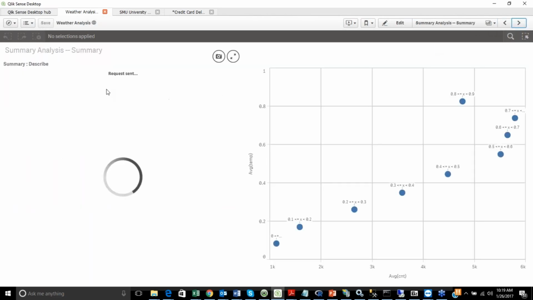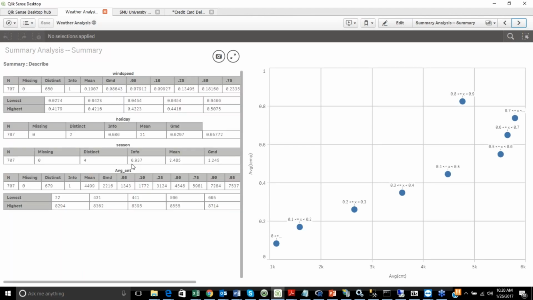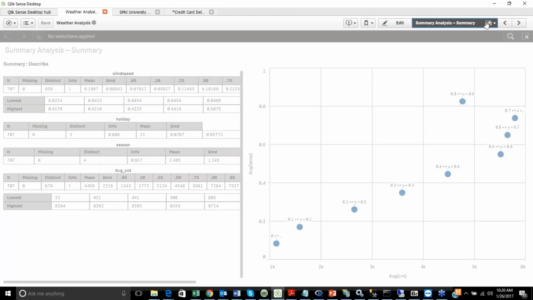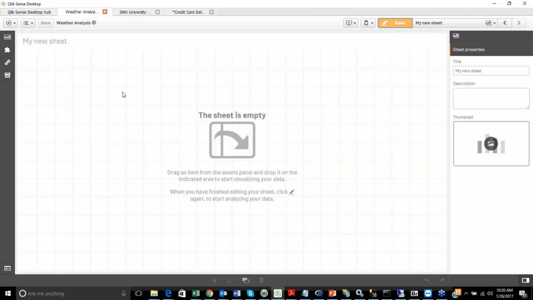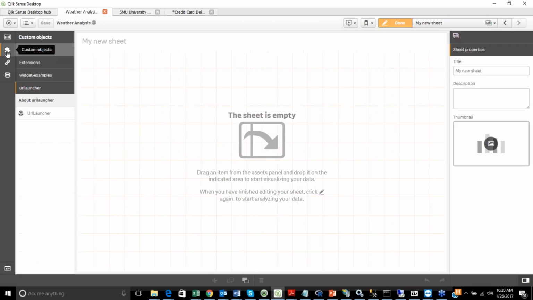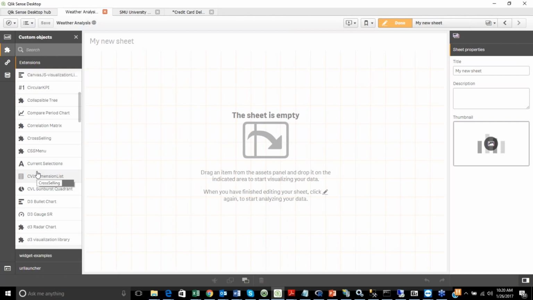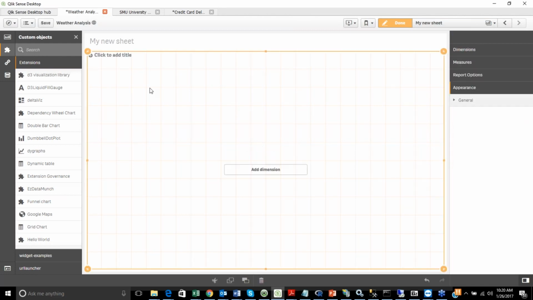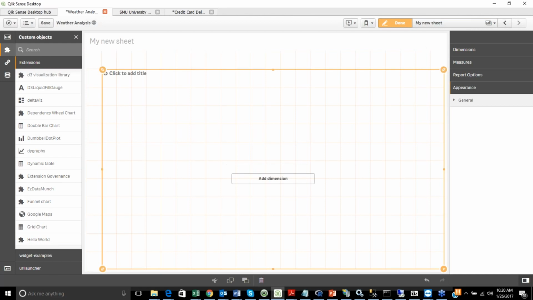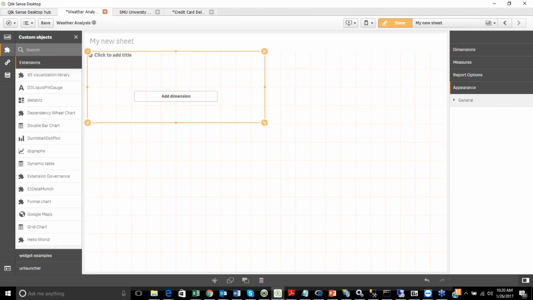So let's look at this example here. We have our extension that is going to load here. This is a describe functionality, and let me actually start it in the sheet. I'm going to create a blank sheet, and I want to use my R connection. So I'm going to go to my extension. This is the extension that you've downloaded from our trial website, and I will give you all the details at the end of the webinar. And I'm going to just take this extension.